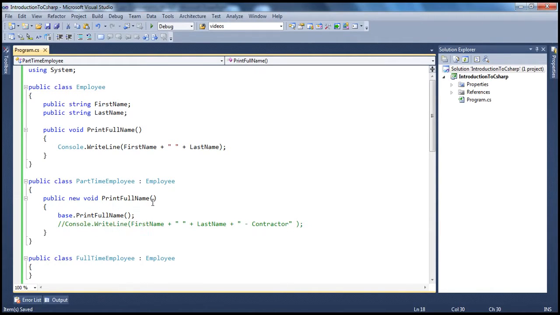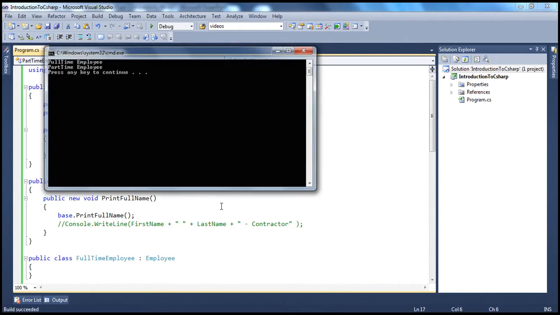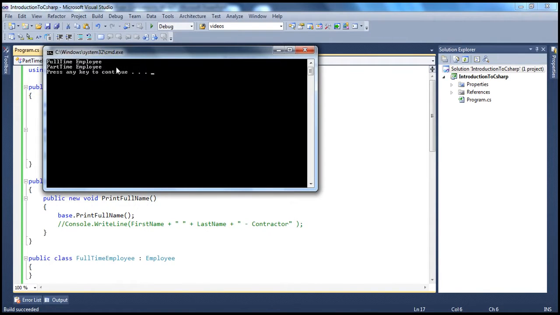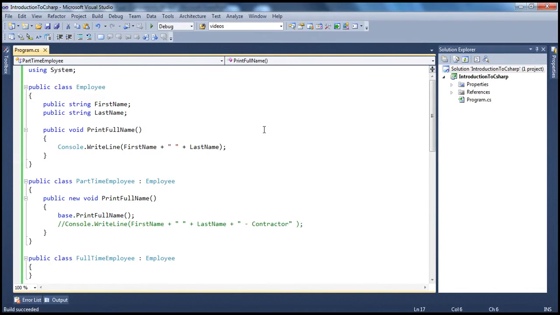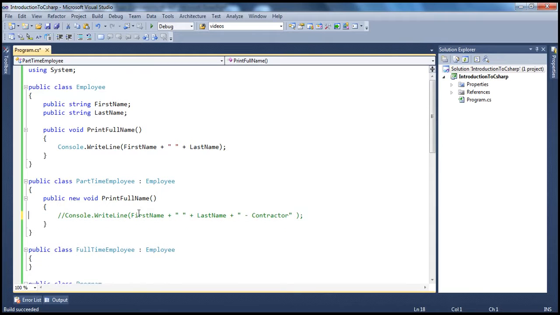That's one way. So if I go ahead and run this now, you should look at the output: part-time employee without that hyphen contractor, proving that we are using the base class print full name method. Okay, so that's one way. What's the other way? The other way is actually to typecast.